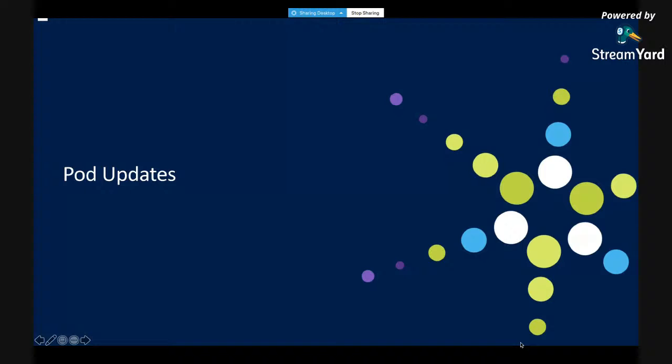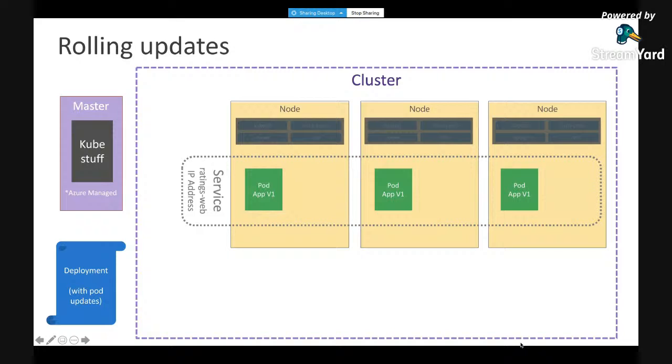Pod updates, just keep in mind that if you want to update the image that's running inside of your pod, you would essentially change that deployment file and pass in a different image, right? Your service abstraction will also be updated so that you can basically say, hey, I'm going to spin up V2, and as I spin up each instance of V2, I'm going to spin down each instance of V1, and I'm going to point the service at the V2 instance. So that would be more of a rolling update.